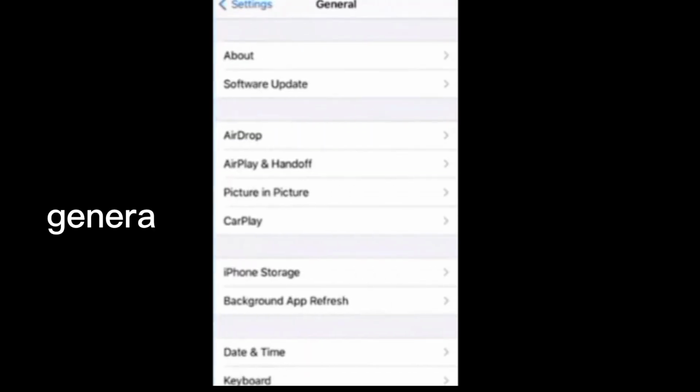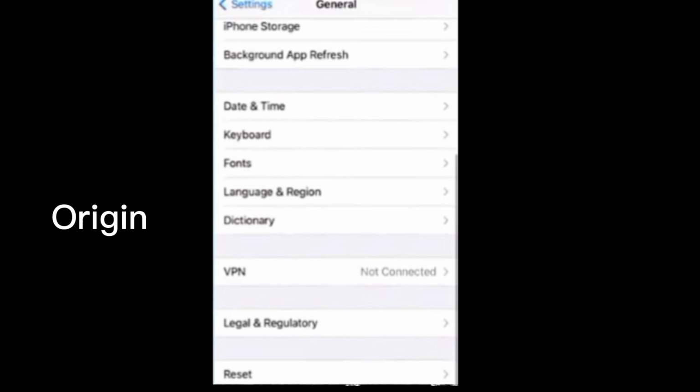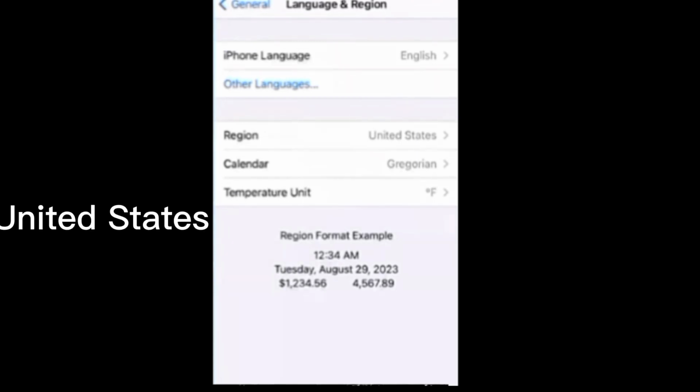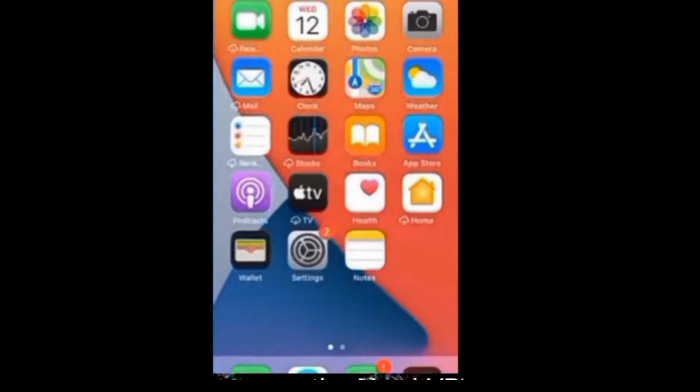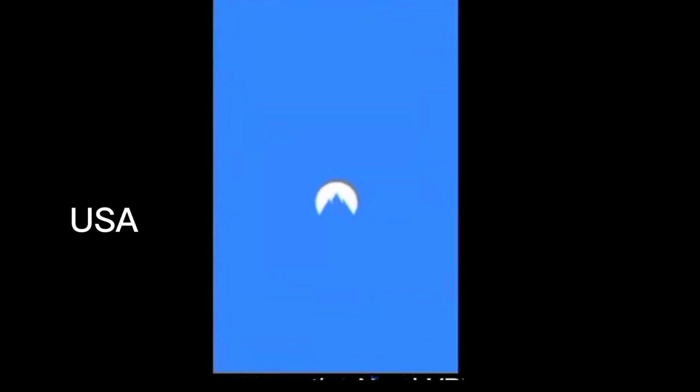Go to General, scroll down and select Language and Region. Set the preferred language to English. Choose the United States for the region. Then open the NordVPN and connect to a USA server.